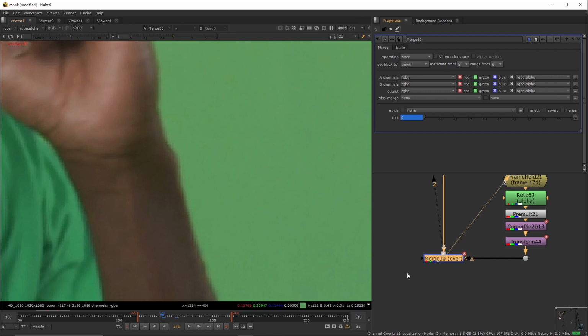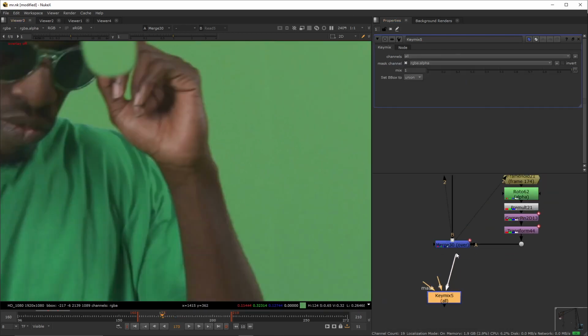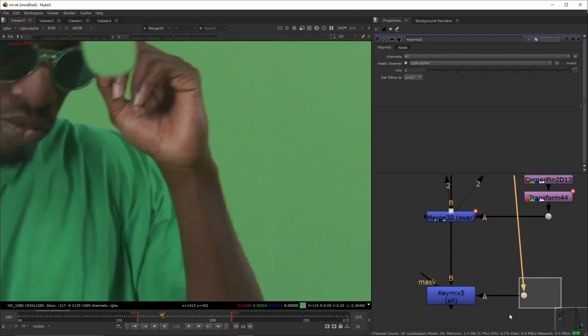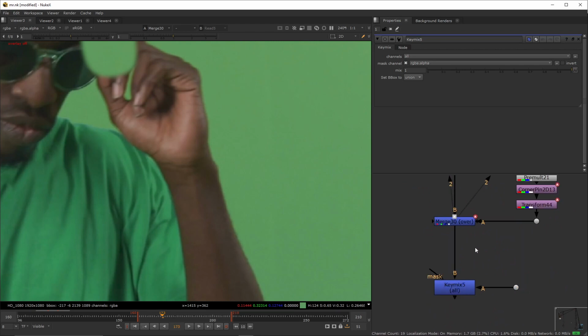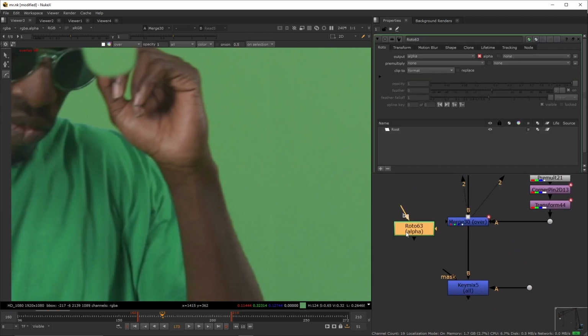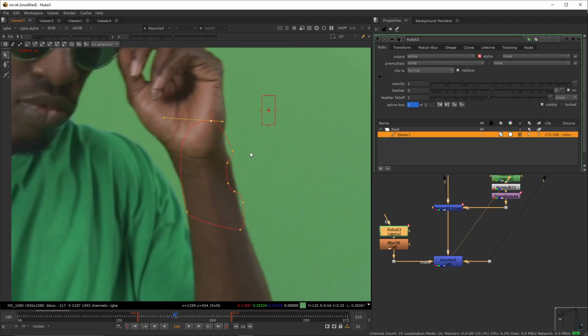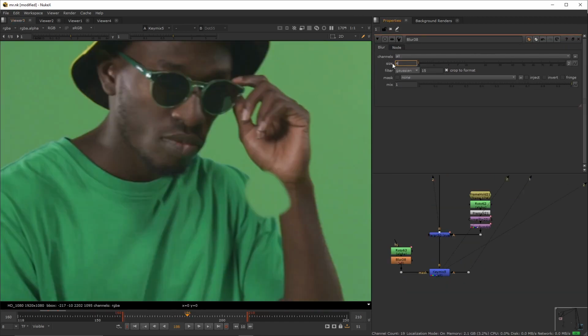Now we're gonna blend in the patch with the plate, create a key mix on the main pipe, create a dot, connect the dot to the plate and the dot to the A input, create a roto node, blur beneath it, connect it to the mask input. Now in the roto node, we're gonna create this shape and we're gonna set the blur to 4.2.